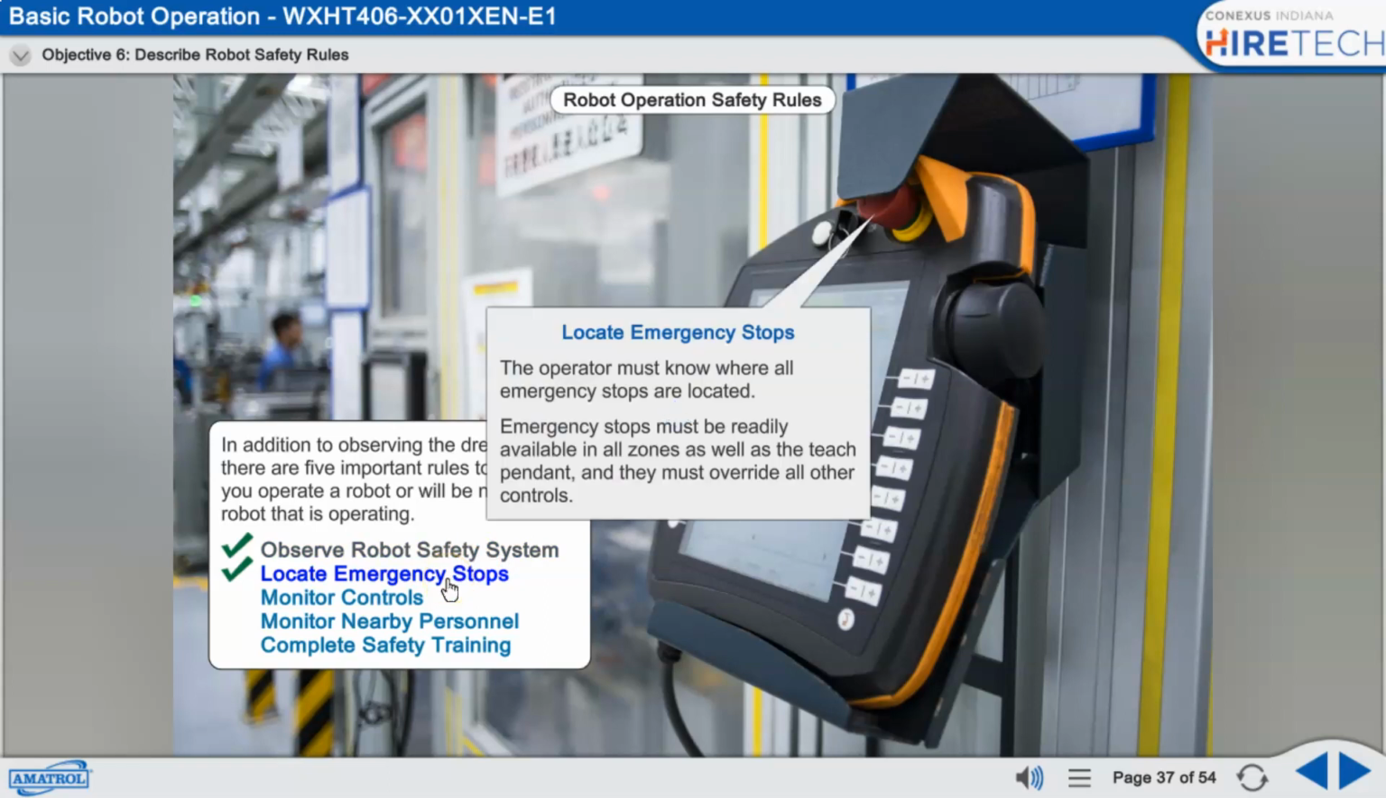The operator must know where all emergency stops are located. Emergency stops must be readily available in all zones as well as the teach pendant, and they must override all other controls.